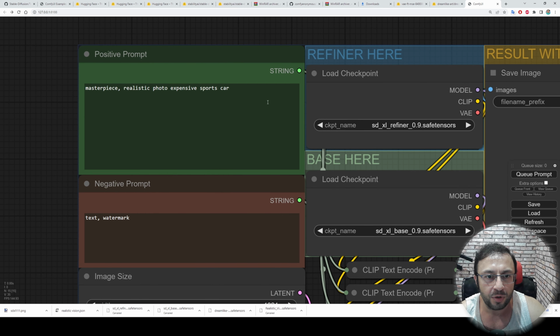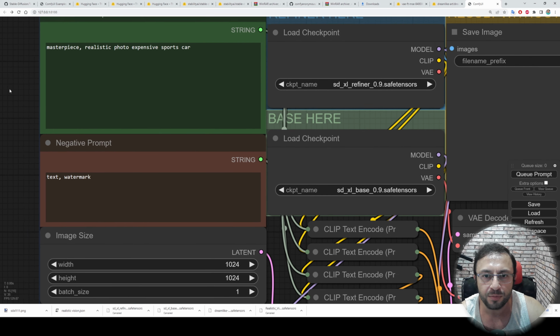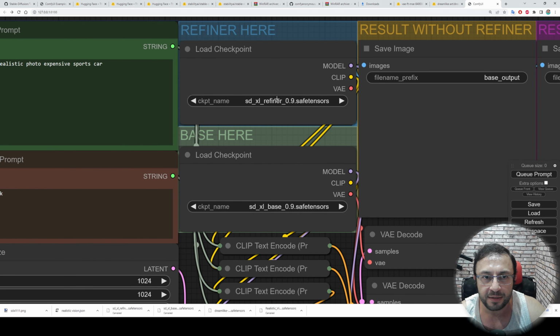Then we enter our prompts. So this is the prompt that I have decided: masterpiece, realistic photo, expensive sports car. You can type anything. This is our negative prompts. And here our models are selected. We have refiner, you see SDXL refiner, and we have base model, SDXL base model.